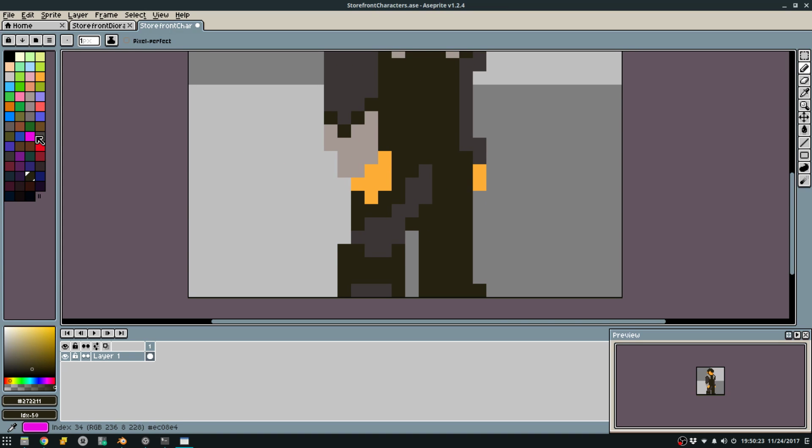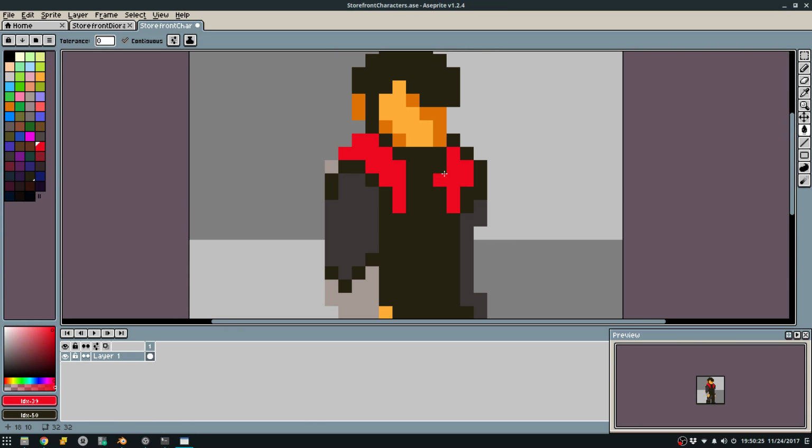Okay, this is looking pretty good. I think I want more pops of color. I think that says more future, just color in interesting places.